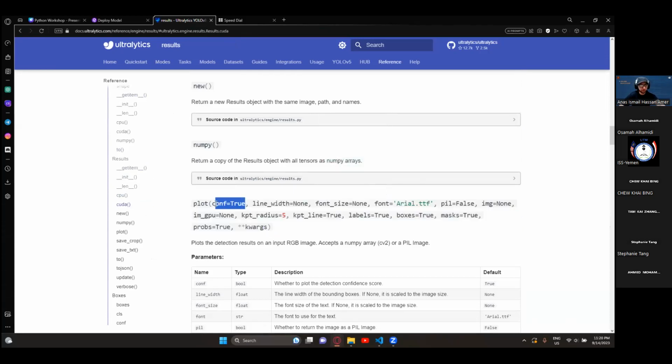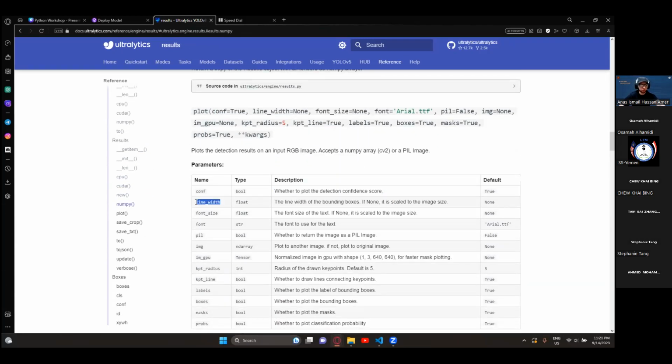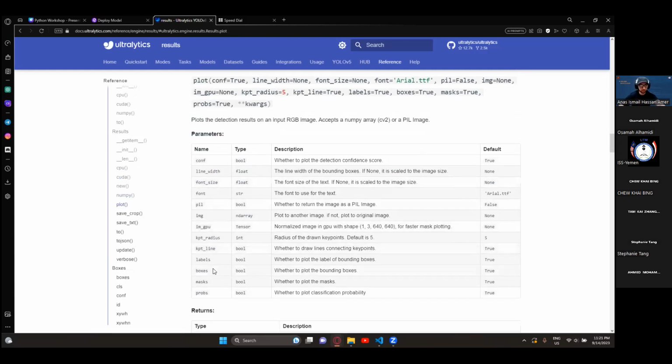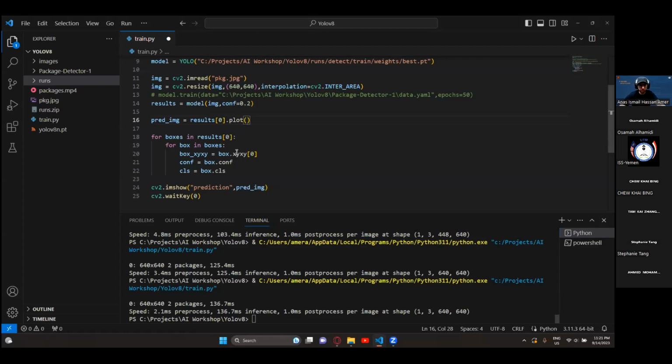You can choose whether confidence is true or false, which is whether to plot the confidence score. You can choose the line width of the rectangle, the font size, the font. It already has a lot of utilities that you can use. If you don't want to use this for any reason, you can just draw it using OpenCV, because you already have the XY dimensions of the boxes, and then type the class. You can use put text to put the class above the box, and so on. So yeah. Everything okay so far? Any questions?